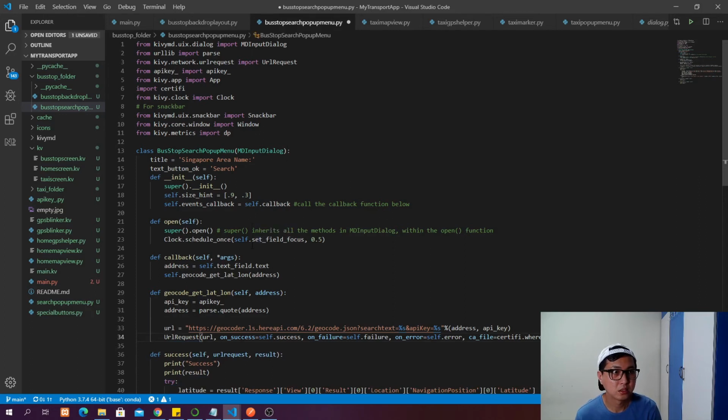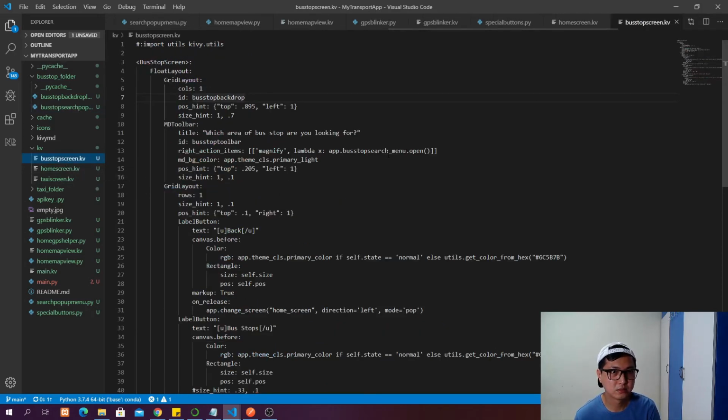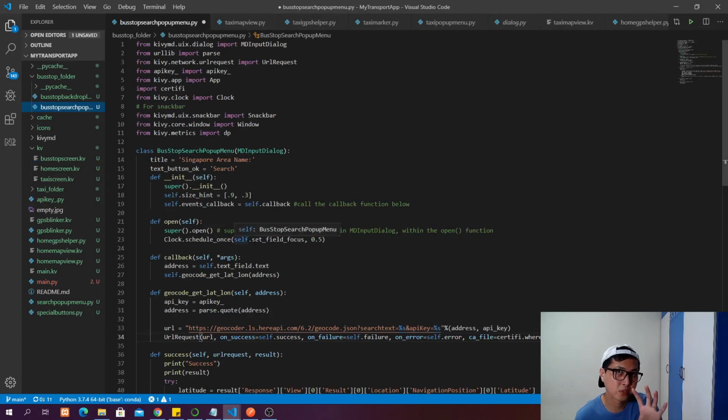So this search button is going to function the same as the home search button, in which as the user clicks this toolbar, the magnifying glass, it's going to call a function called bus stop search menu in the main.py, which we haven't defined yet. And then this bus stop search menu is going to call a function called opened, which is this one. It's going to pop up a menu, the MD dialog, to ask you to key in the Singapore area name that you want to look for.